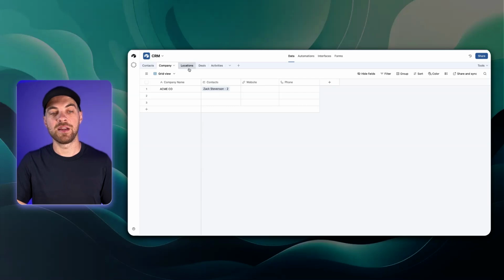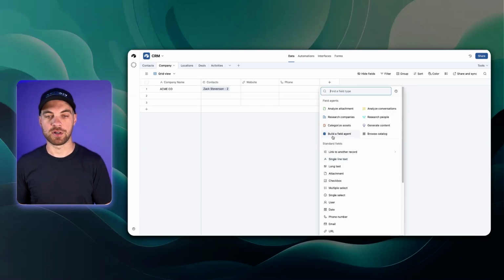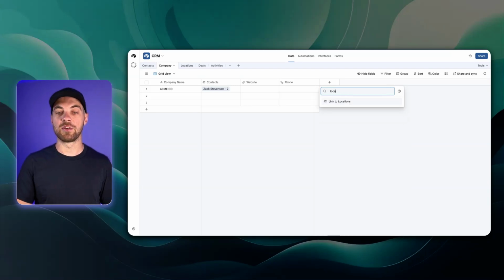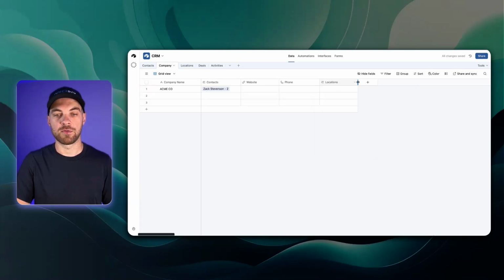We're going to link a company to the locations table, and this will allow us to track multiple locations per company. If I just start typing in location, it will identify that we have a table labeled that, and we actually will allow linking to multiple records because one company can have multiple locations.